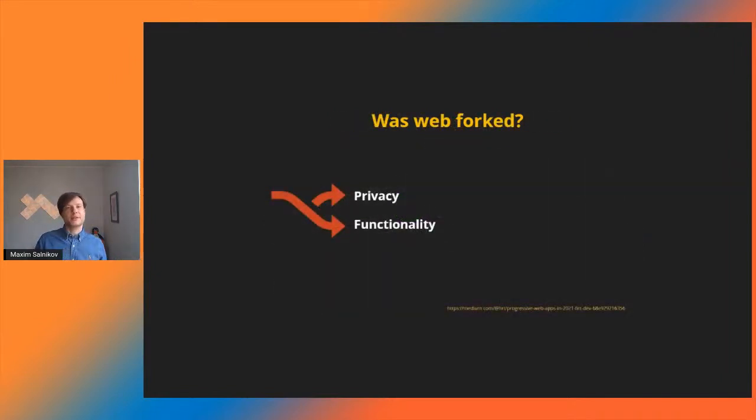So if we look at these headlines, I personally have a feeling that the web was forked, and some browser vendors went for privacy. Some really think about functionality first. Of course, in the big picture, it's always a balance, right? But what to do for us, for developers, how to survive in this forked web situation?